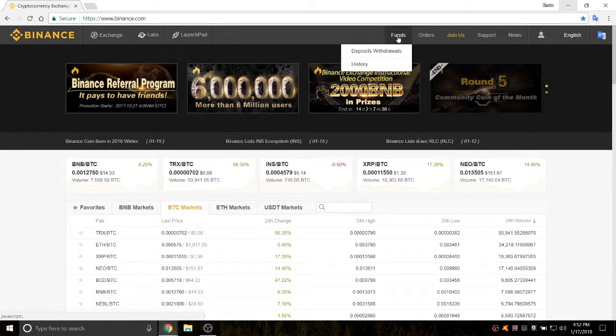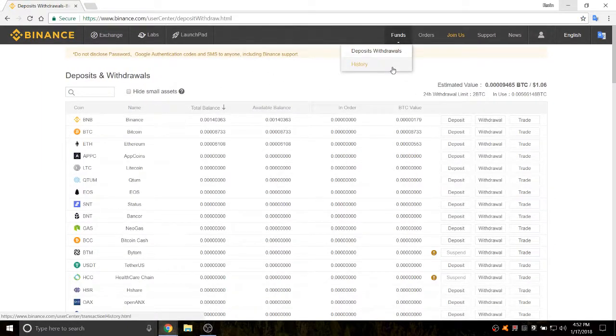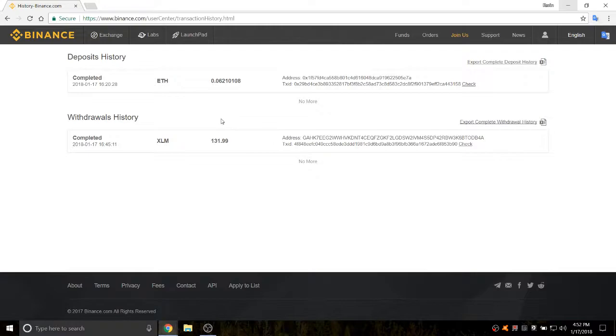Be wary that you can only send up to 2 Bitcoins in a 24-hour period, at least until you verify your identity. Once done, your limits will be raised.